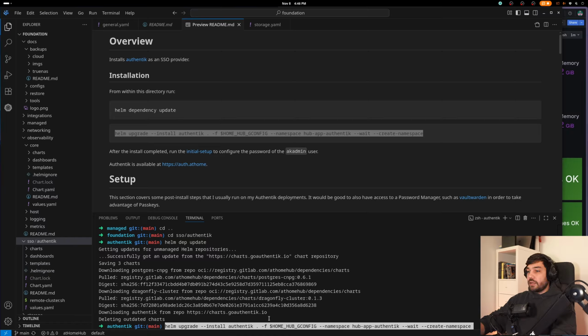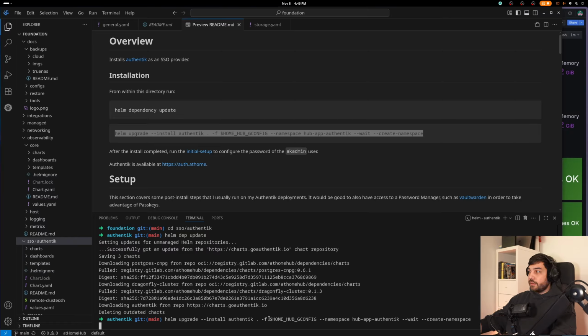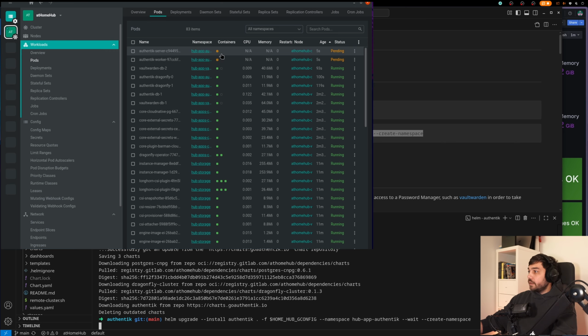We are also upgrading Authentic because there's a new version available. So that's also going to happen, but the primary goal of this is to enable backups. So just give this a minute to do its thing.